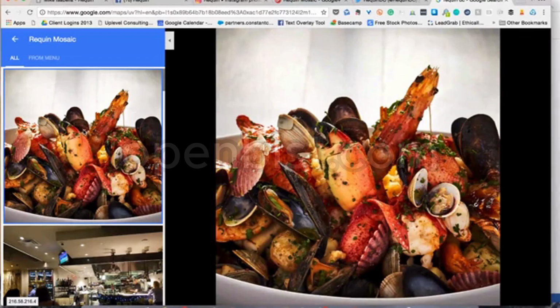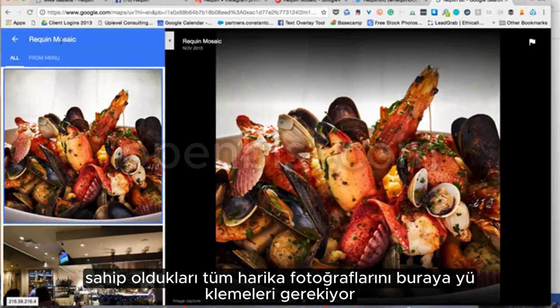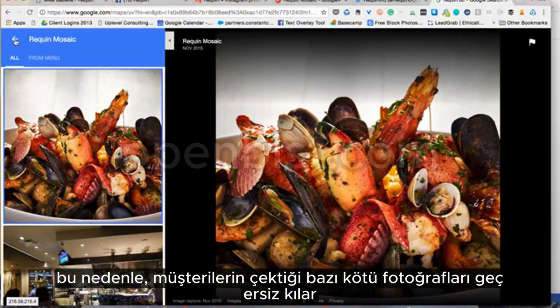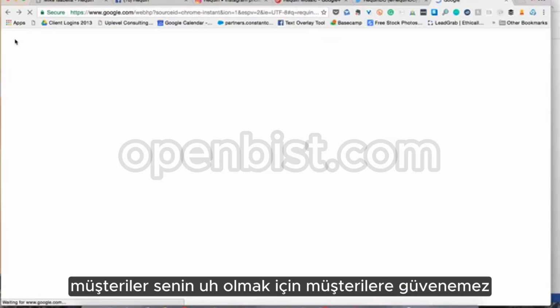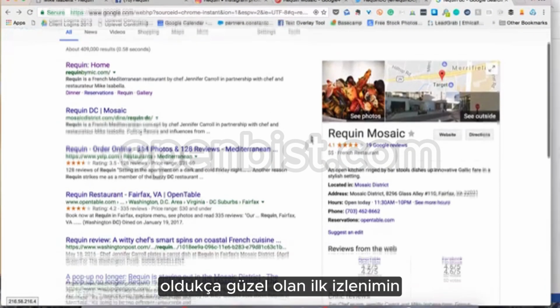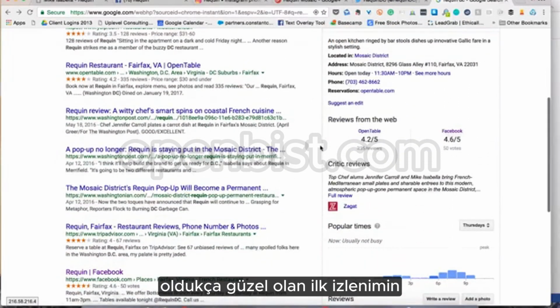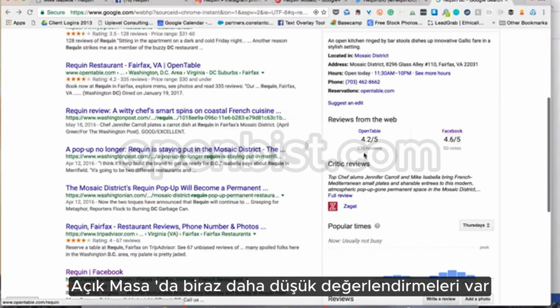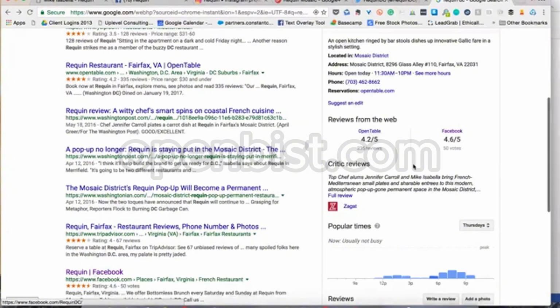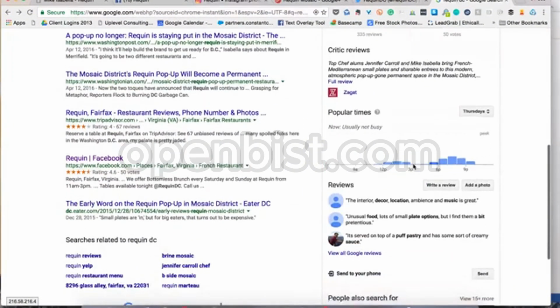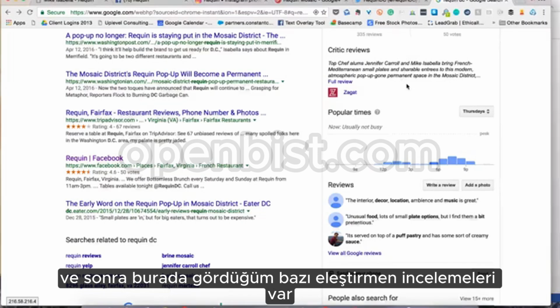They need to upload all of their great photos that they have on here, so it overrides some of the bad photos that customers have taken. It's customers. You can't rely on customers to be your first impression. That is pretty nice. They've got a little lower reviews on Open Table than they do on Facebook. And then there's some critic reviews here I see.